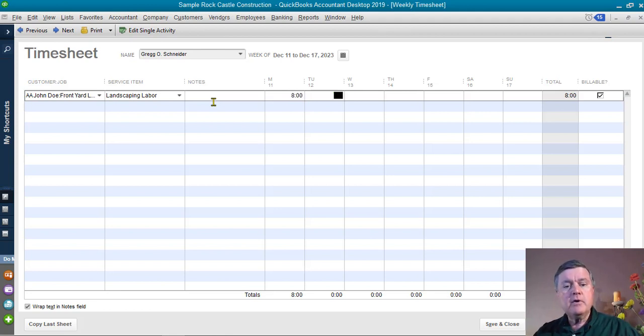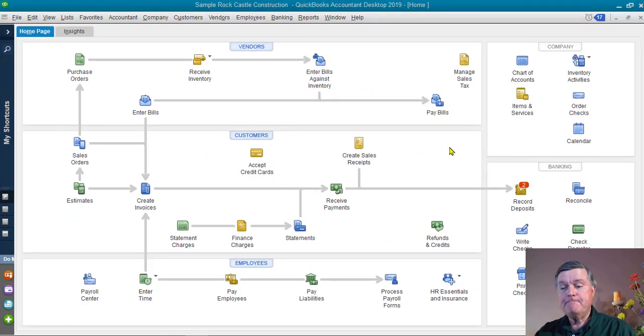So landscaping labor, and he's working on that 8 hours on Monday, another 8 hours on Tuesday, let's say another 8 on Wednesday, and 4 on Thursday. So we put in a total of 28 hours on that small landscaping job. Now, this doesn't add anything to my job expense at this point because all I'm doing is entering time. But after the paycheck is created for Greg Snyder, then those dollars are going to be on my reports showing as an expense to this John Doe landscaping project.